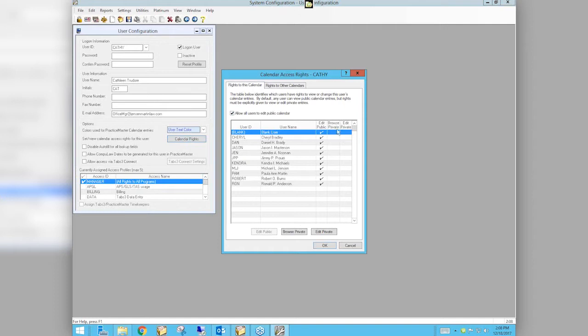Then we get into our private. Are they allowed to browse private or edit private? If we want to start giving users rights to that, we can, again, start clicking that line and saying, yes, they can browse, but maybe they can't edit. Or, Daniel can browse and edit. You can choose exactly what levels they have.